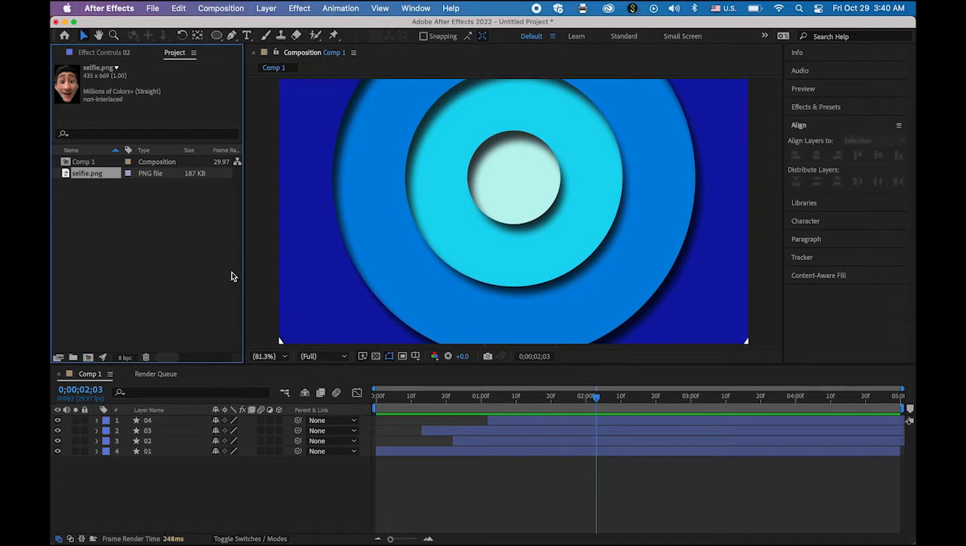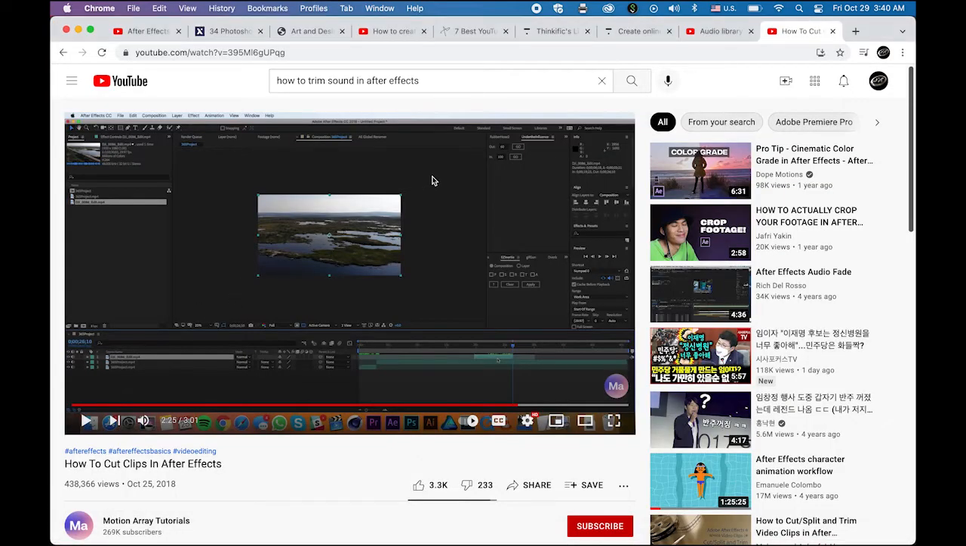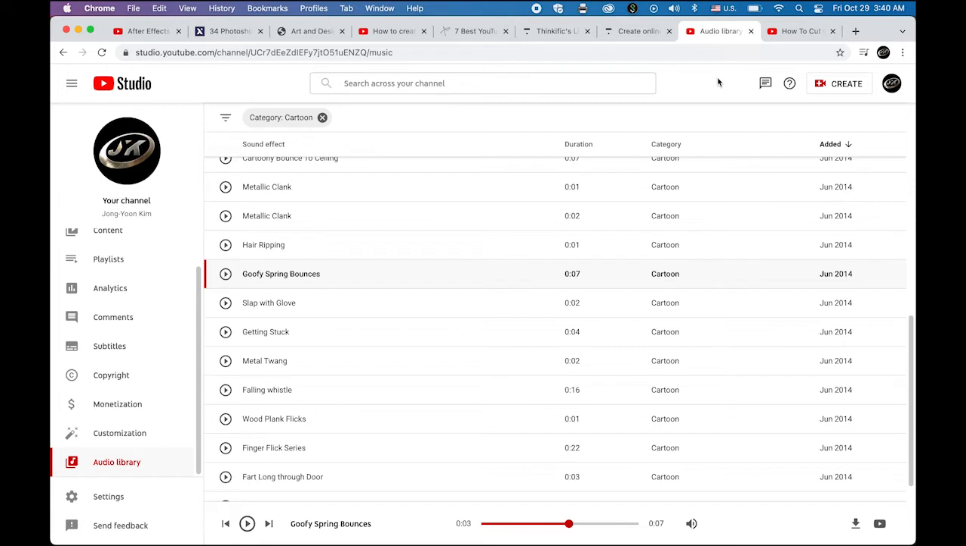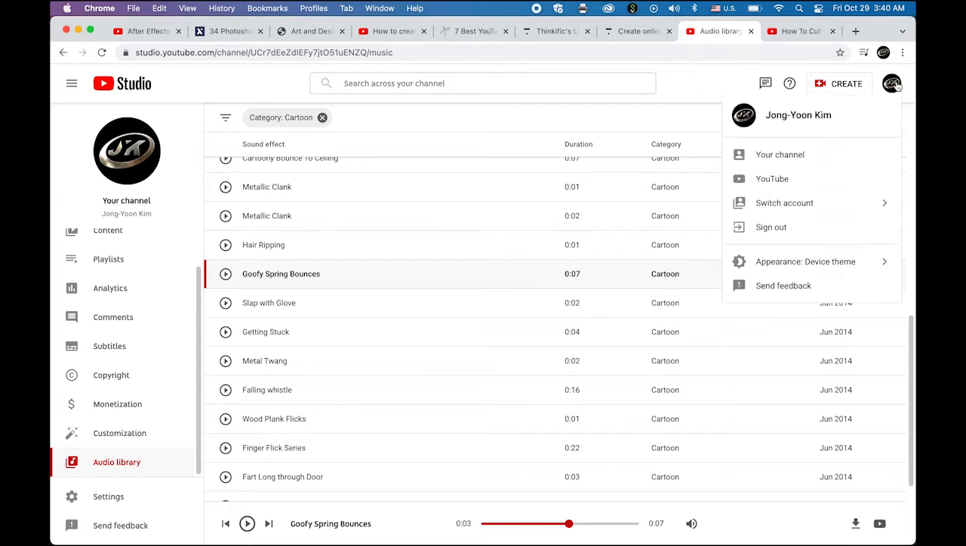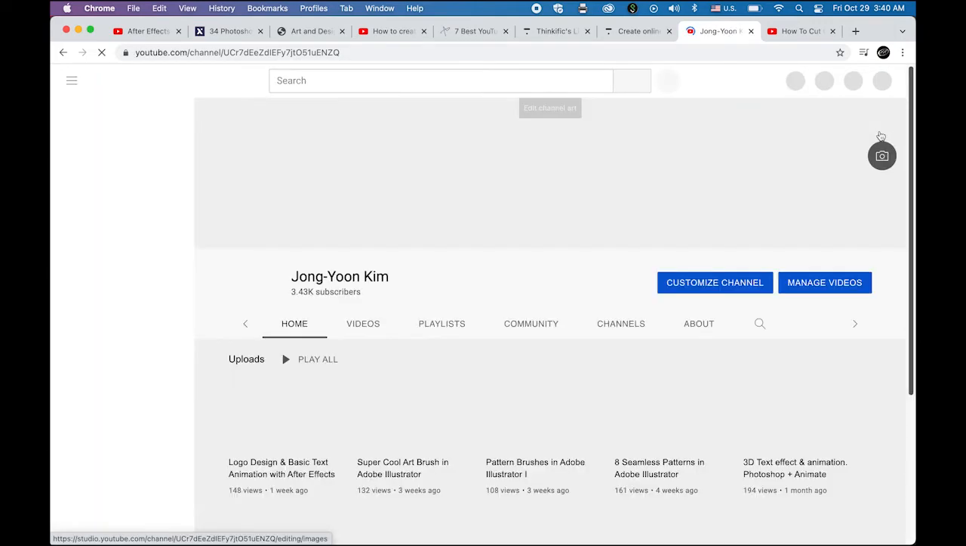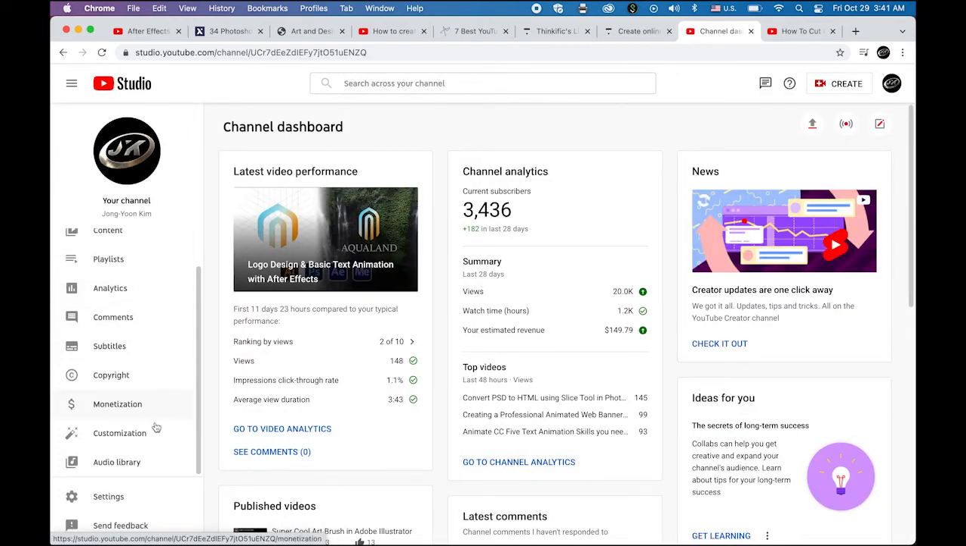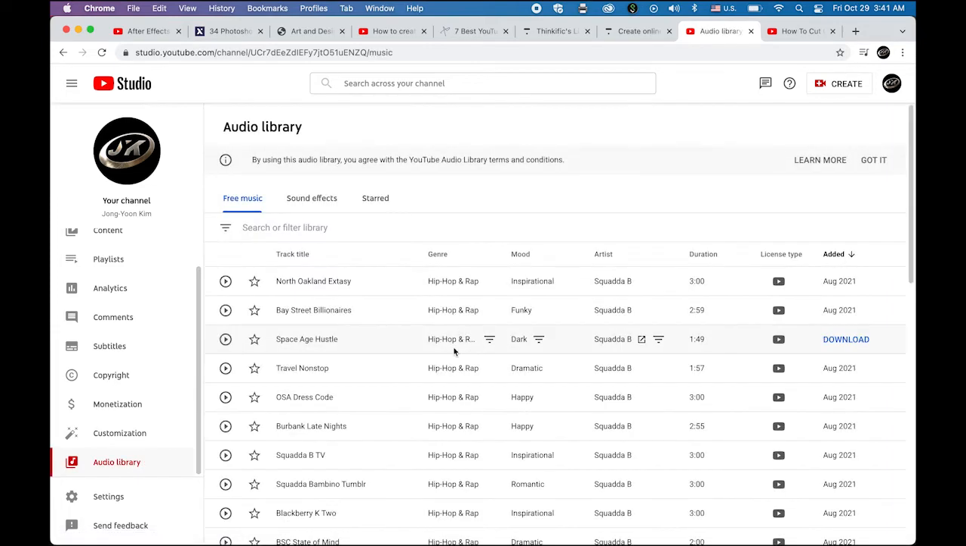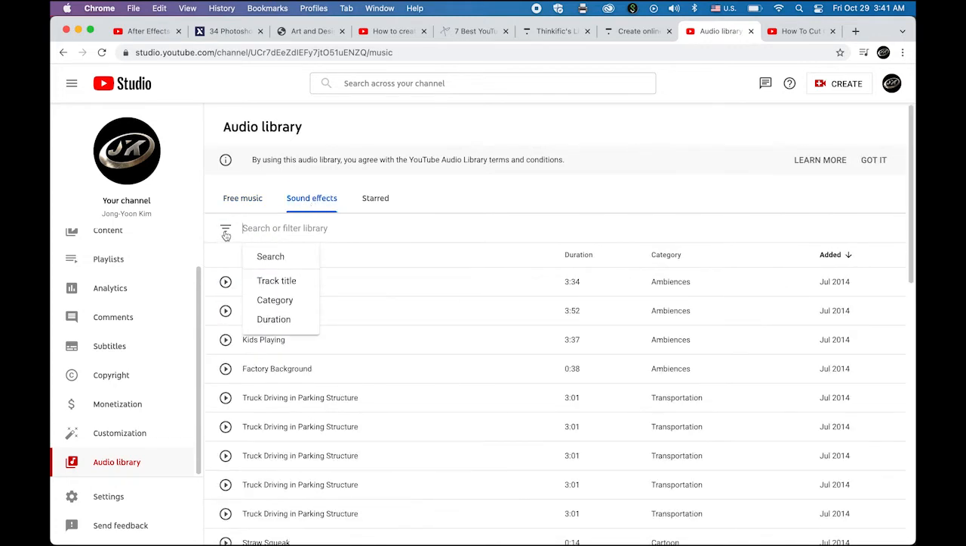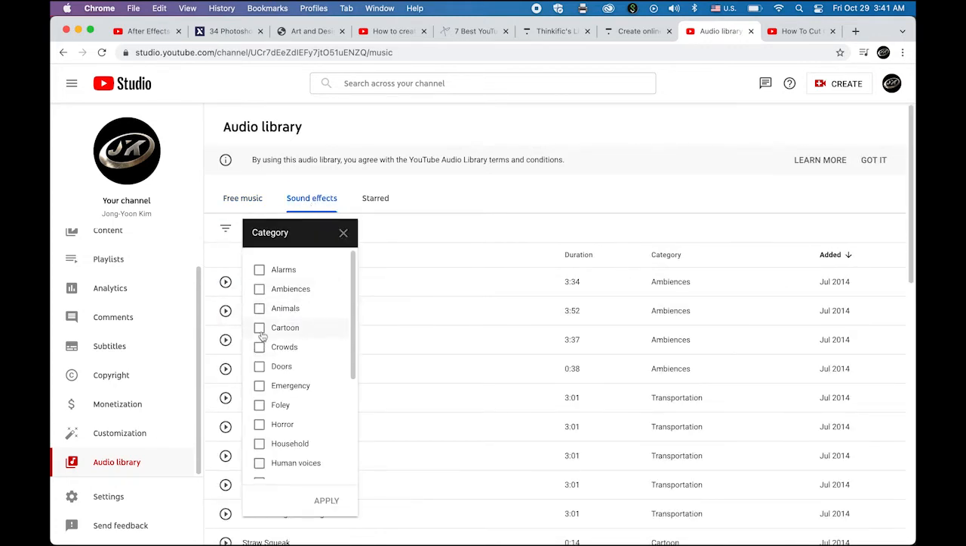So I have this, and then also I downloaded two sound files. The sound files, what you can do is once you log on to your YouTube, and then you can go to YouTube Studio. Let me go back to my channel. So from there, go to your account and YouTube Studio. And on the left frame, scroll down, you're going to see the audio library here. And then most of the audio files are free to use. It's copyright free. And then what I did, sound effects, and I chose the category, the cartoon, apply.